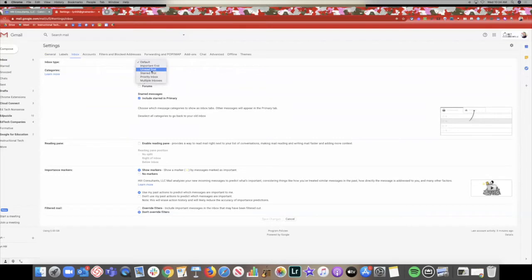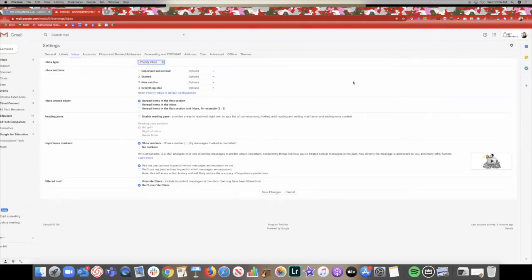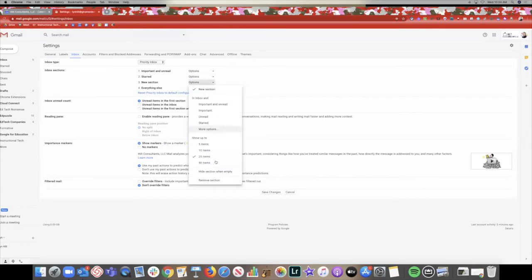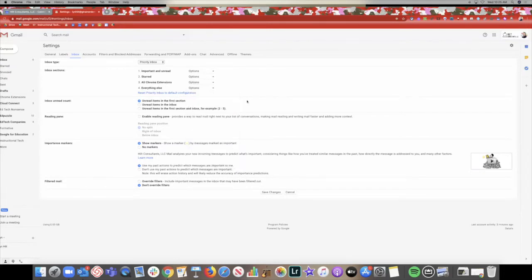Maybe you want to see all the unread email first. Maybe you want to see all the starred email first. Or maybe you want to do priority inbox, which is what I do in my personal Gmail account. With priority inbox, you get 4 sections, and you get to decide what sections are shown in the inbox view. So I'll do important and unread, then all my starred messages, then I'll pick one of my labels. We'll do Chrome extensions, and then everything else is what's shown.